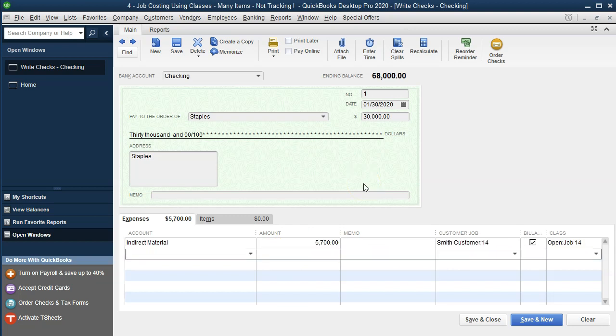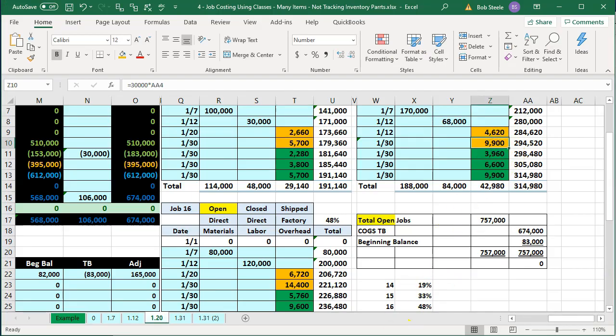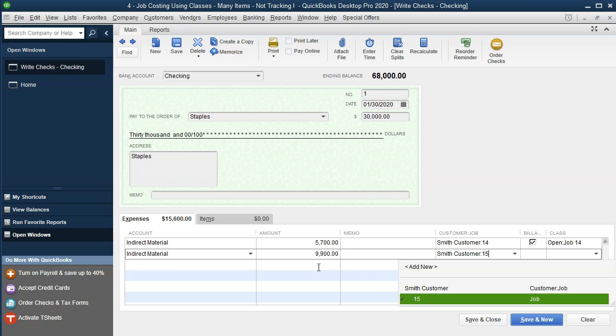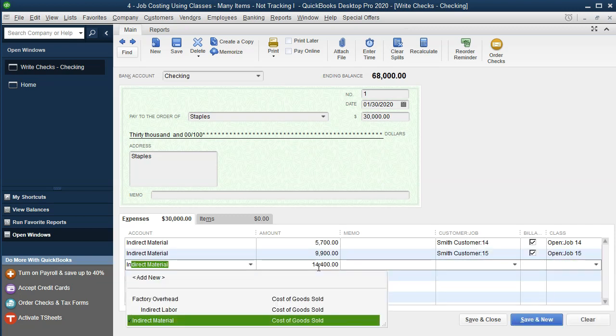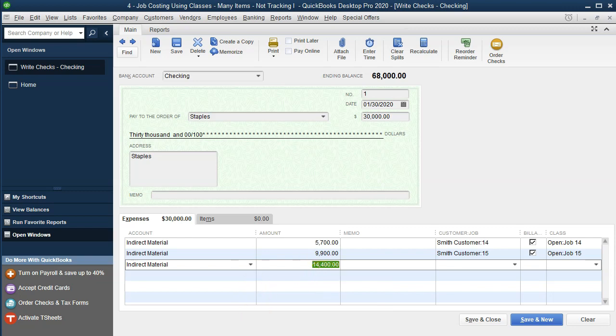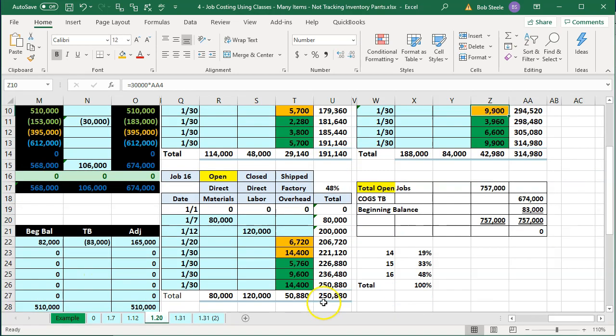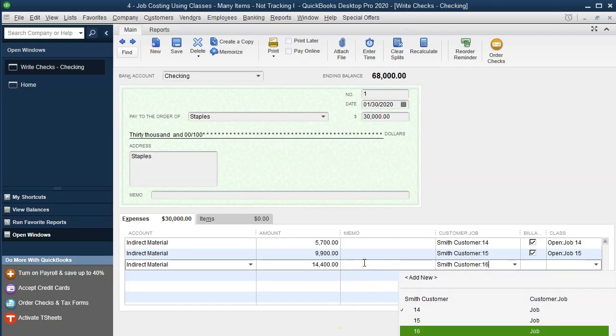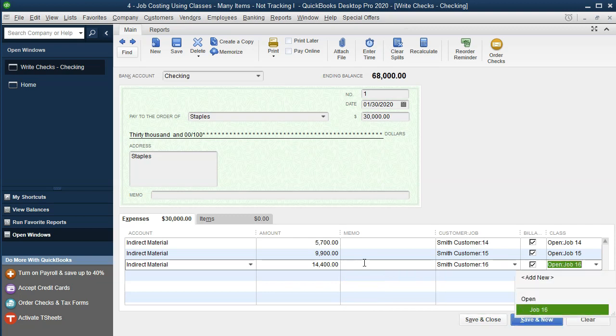And then we're going to do the same thing for the indirect materials. And the amount for job number 15 is going to be the 9900. So we're going to say job number 15, 9900. Job number 15 here. Job number 15 here. Then indirect materials. And if I got it right, that number should tie out this time. Should be for the 14.4. Job number 16 looks good. So we're going to say job number 16 here and job number 16 here.